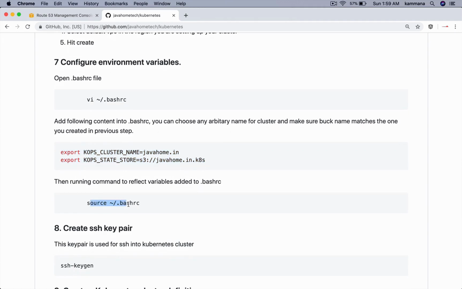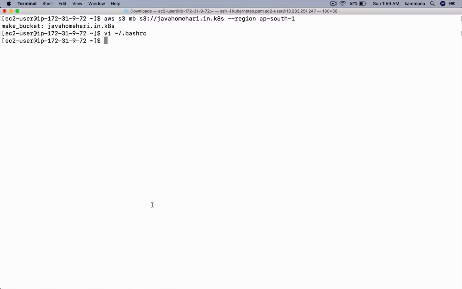Run this command because environment variables added after login will not reflect until we re-login. To avoid re-login, I want to execute this command, which dynamically reloads our environment variables. Okay.